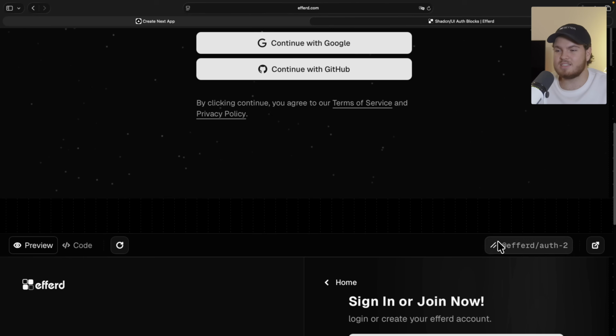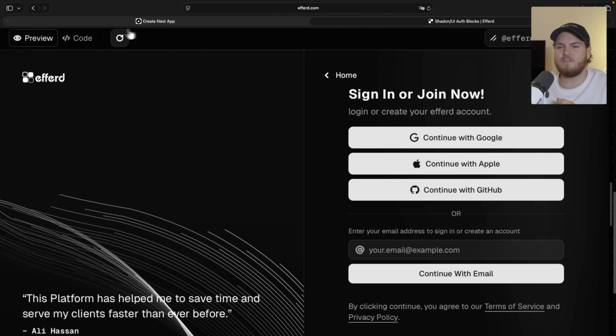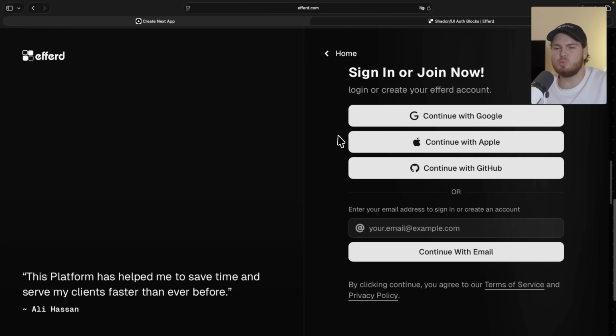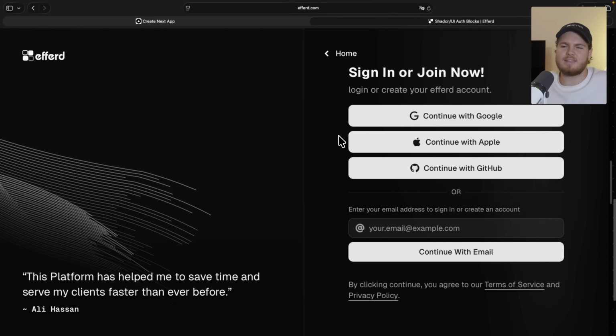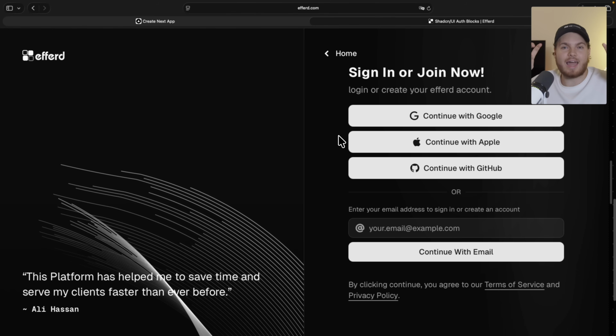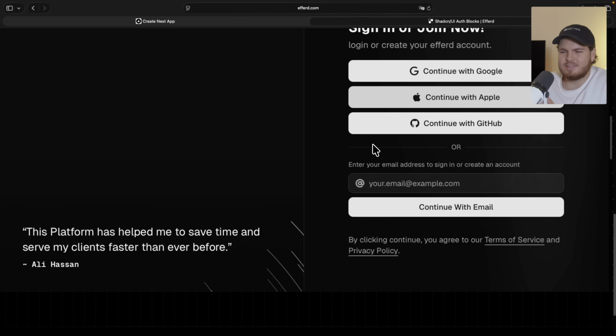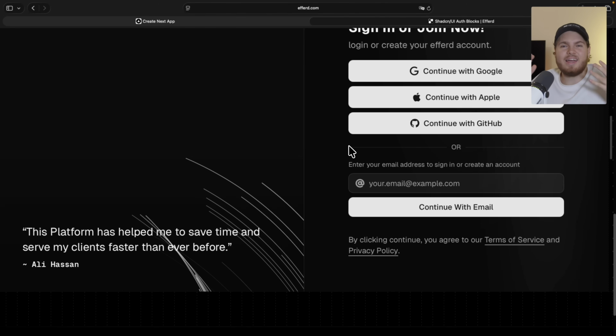Let's look at the second block. So this is already a bit more sophisticated. If I refresh the animation, you will see on the left side we get these lines that animate in, and then on the right side we have the static section where users can then sign in, sign up, and so on. This is perfect. This is all I ever wanted.